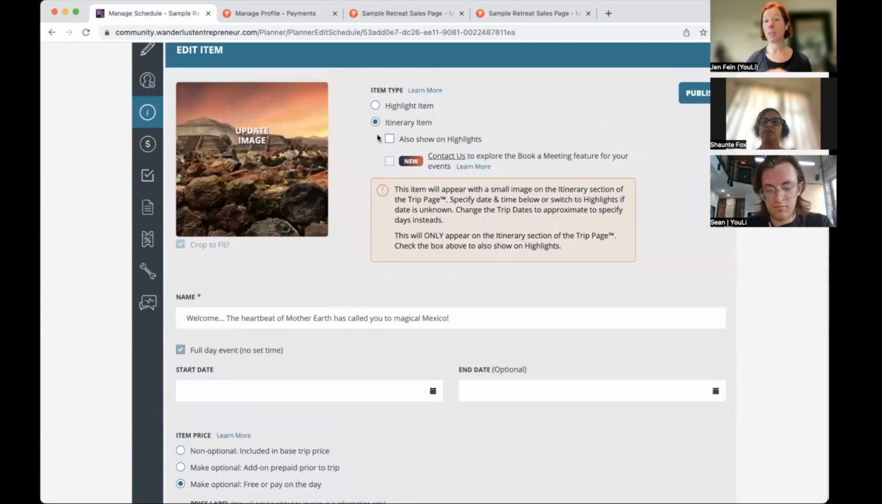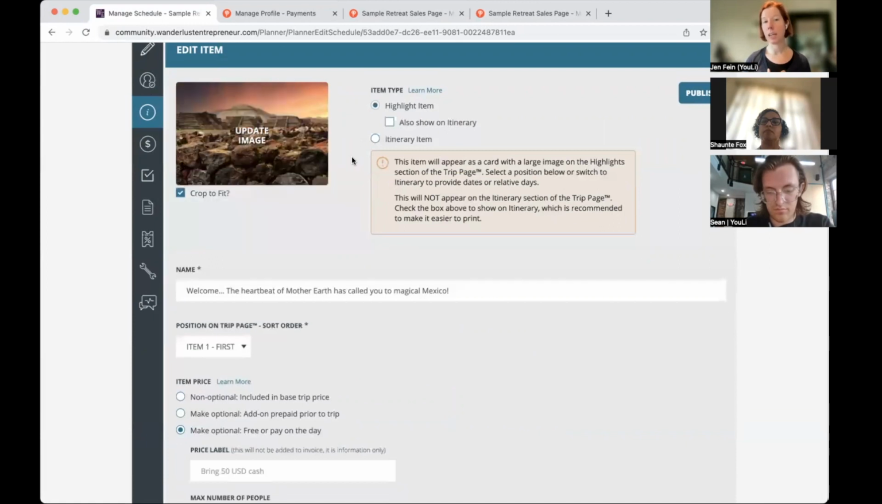But remember, if you're an itinerary person, you can do a day-by-day itinerary, and you can check the box to also show on highlights. So you can have an itinerary item for each of your days, check that box, and then you get the benefit of both the itinerary view and the highlight view. So that's usually what we recommend. But if you don't have dates or you're not really focused on the dates, then you can stick to the highlight items as shown in the sample trip.